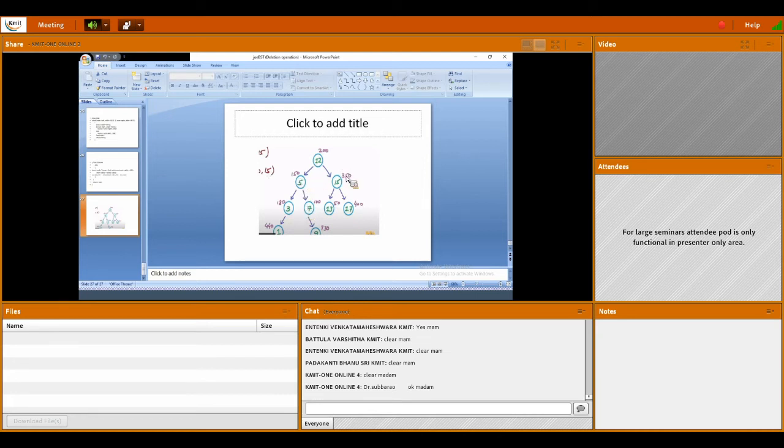So coming to here, every node will have some address. Then 12, 5, these are nothing but addresses of that particular node.